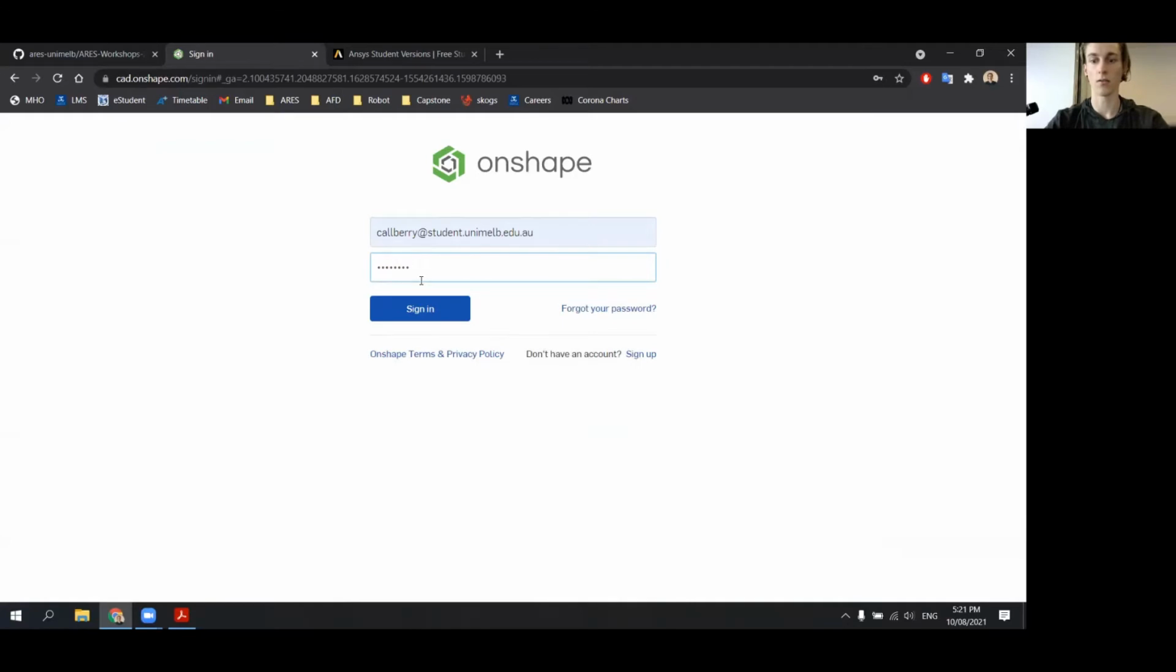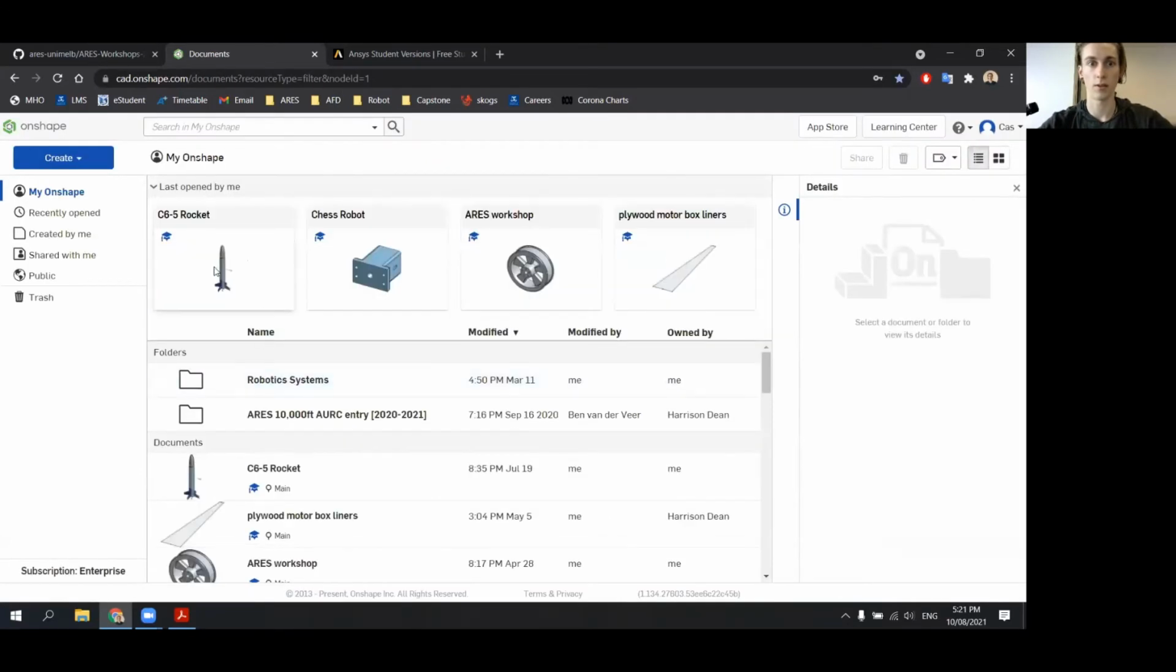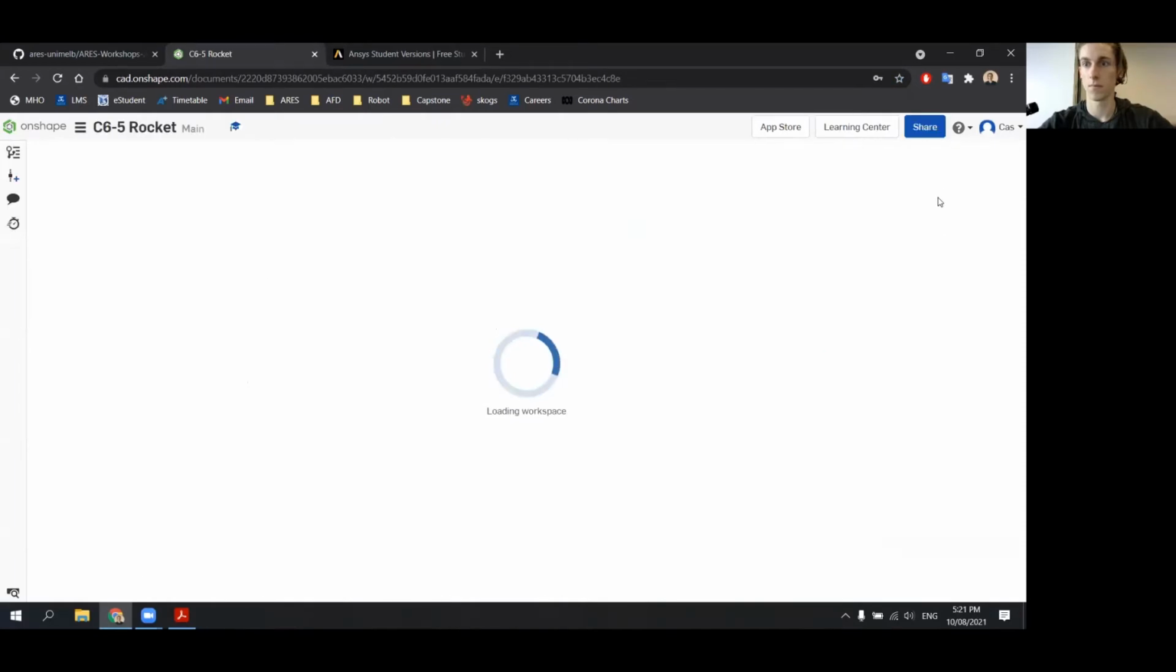So once you have an account in Onshape, you can sign up and you'll have a list of models to work on. And this is the model that we're going to be working with today.